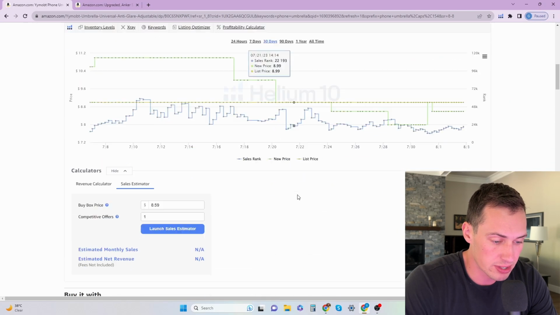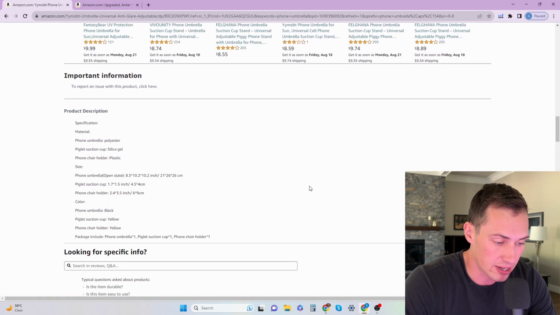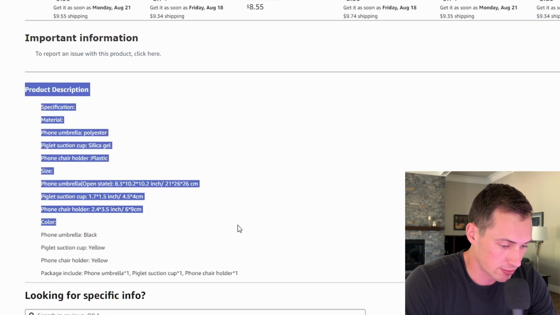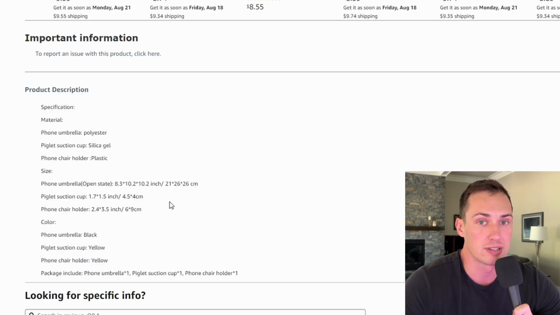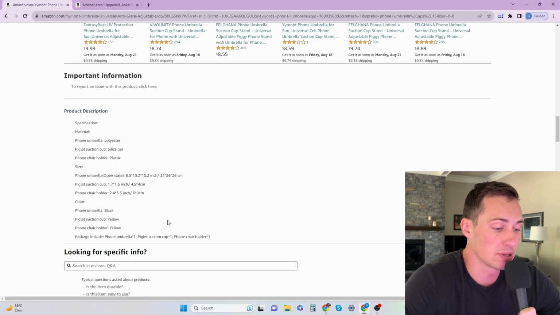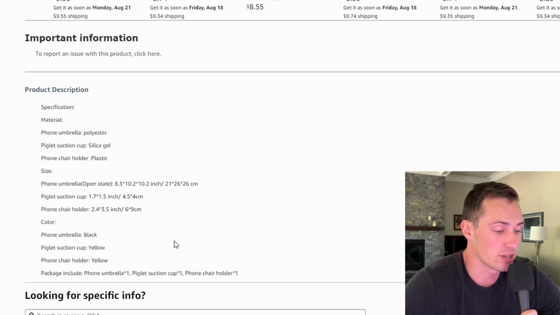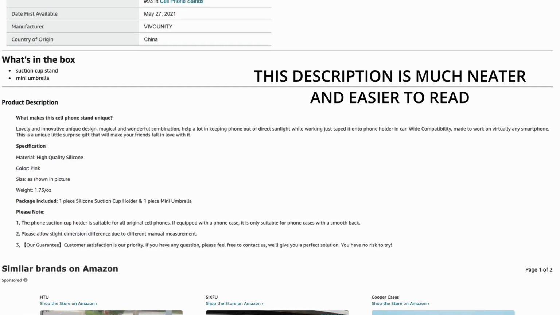Okay, now scrolling down to this seller's product description, let's take a look. Here it is. Very poor, very poor. So the whole purpose of the product description is to highlight some of the lesser key features that you didn't already mention in your bullet points. What this seller has done properly here is specifications and technical knowledge that a customer might use. However, it's not very well formatted and it just doesn't look professional.